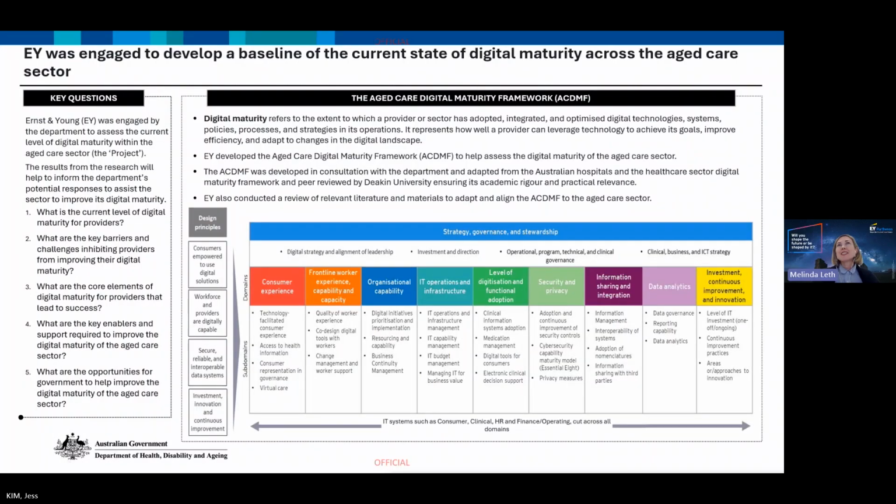It's really fantastic to be here today to present the high-level findings and results from the aged care digital maturity research. And as Chris said, the aim of the research was to establish a baseline of what the current level of digital maturity for aged care providers is. So that's both across CHSP, home care, as well as RAC providers.